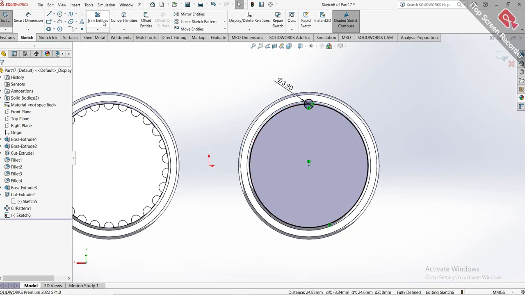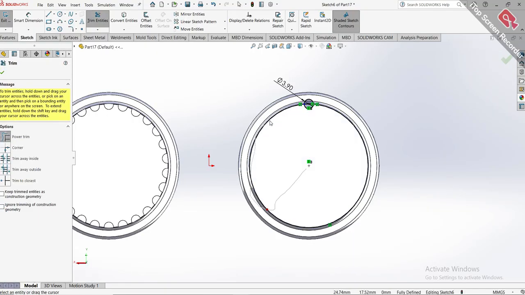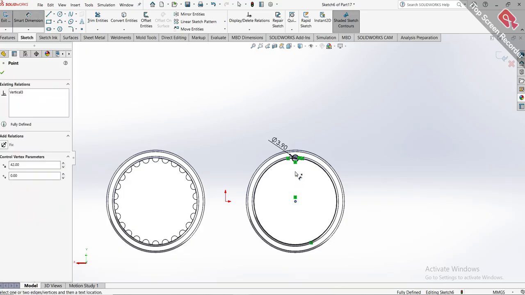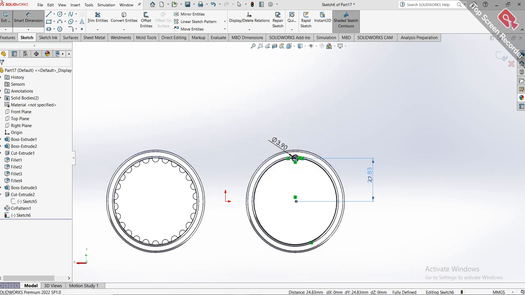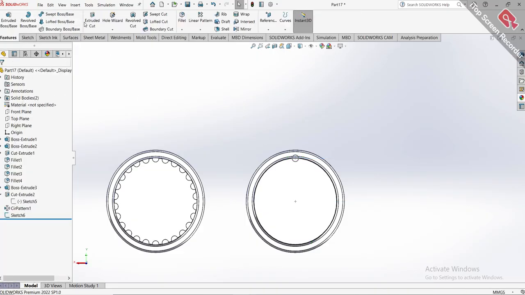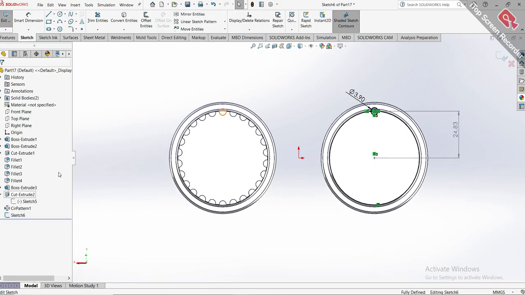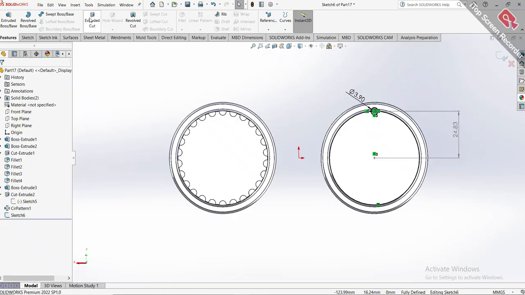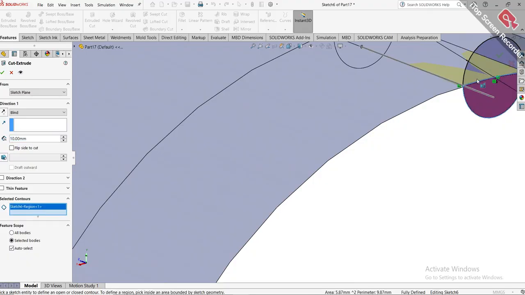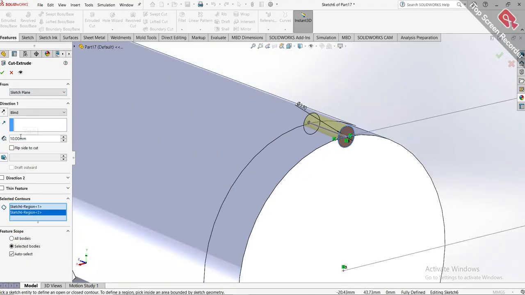Then I can now use my trim entity to remove this. I don't need this. I don't need this. I don't need this. I don't need this. And now from this point to this point is my 24.60. Okay. So I'm good to go with that. Then now extrude cut. Okay, it's a sketch. I have this now. I go to features, extrude cut. What entity am I cutting? Okay, this is it. So I have something like this.